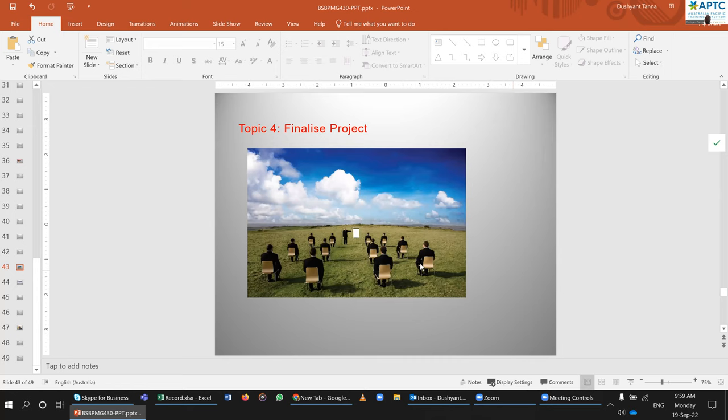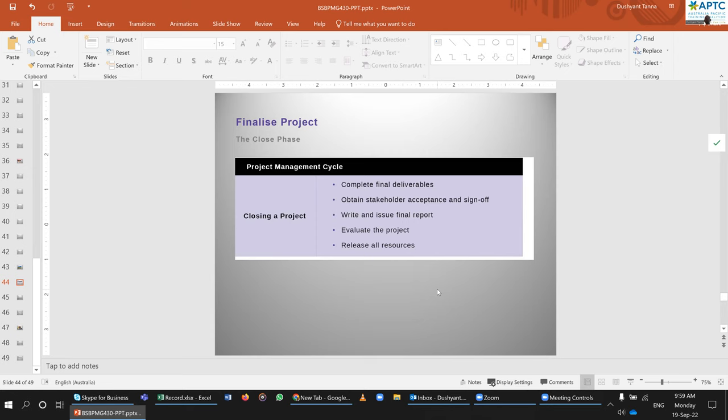The next thing comes to finalizing the project. The closing phase. In the closing phase of a project, complete the final deliverable, obtain stakeholder acceptance that they agree we have met the targets we decided to start with, or note where there is a chance of improvement and what it could improve on, evaluate the project, release all the resources, make them available for anyone to view. Read this a bit.